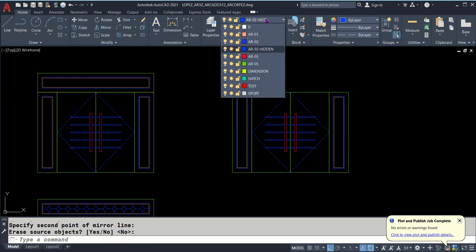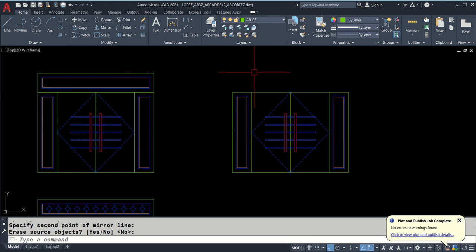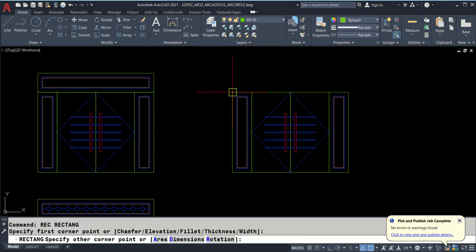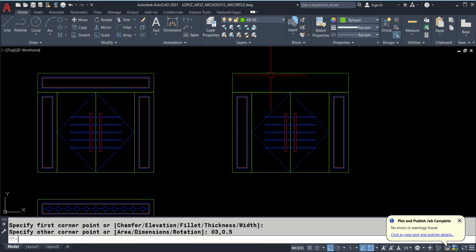From here, punta tayo dito. Select AR05. You type REC, enter. You pick from here, click. Then you type at 3, 0.5. Enter. So, this will serve as transom. Transom for the purpose of additional natural lighting. So, ginagamit po natin sila.